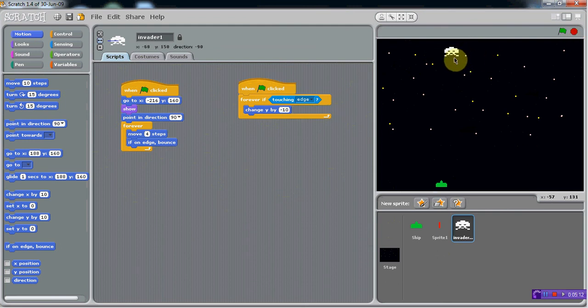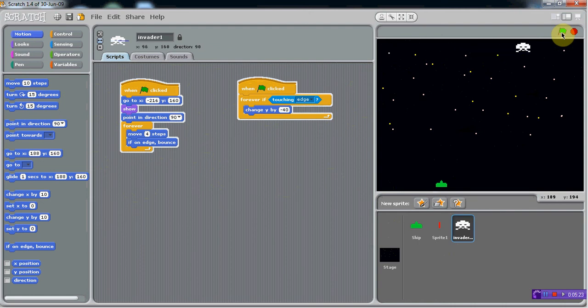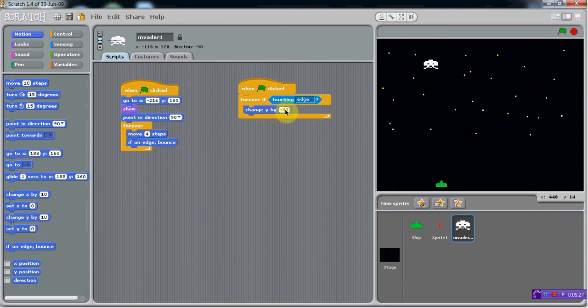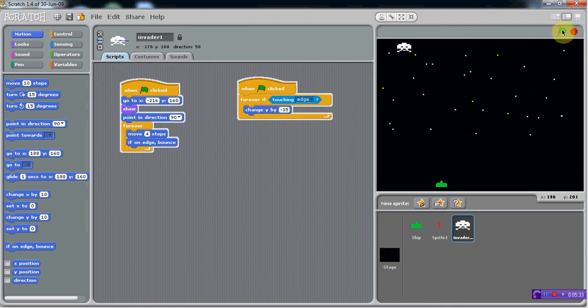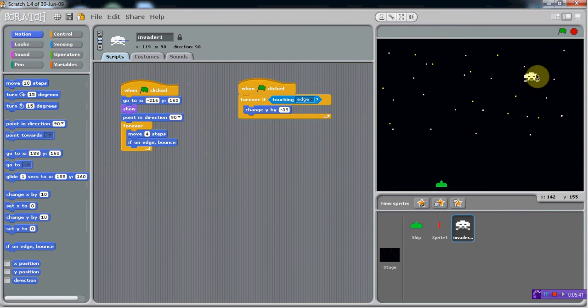I'm a little bit worried that it probably hasn't moved down far enough. So I'm going to change that to move down -40. Let's see what happens. So press the green flag, moves across, moves down, probably a little bit too far. So I'm just going to change that back to -35. Okay, and I think that should be perfect, really. So it's going to move across, move down, and move back across. And so far that looks pretty good for our first invader.